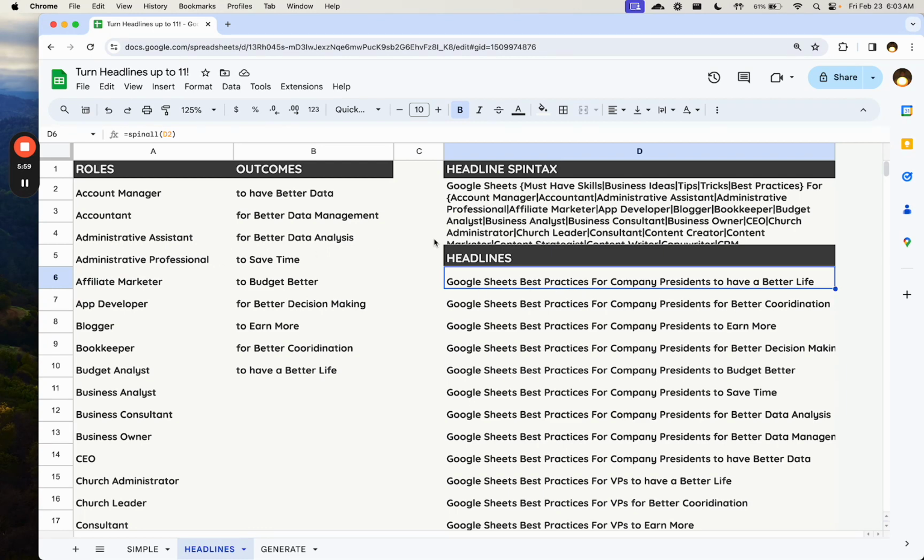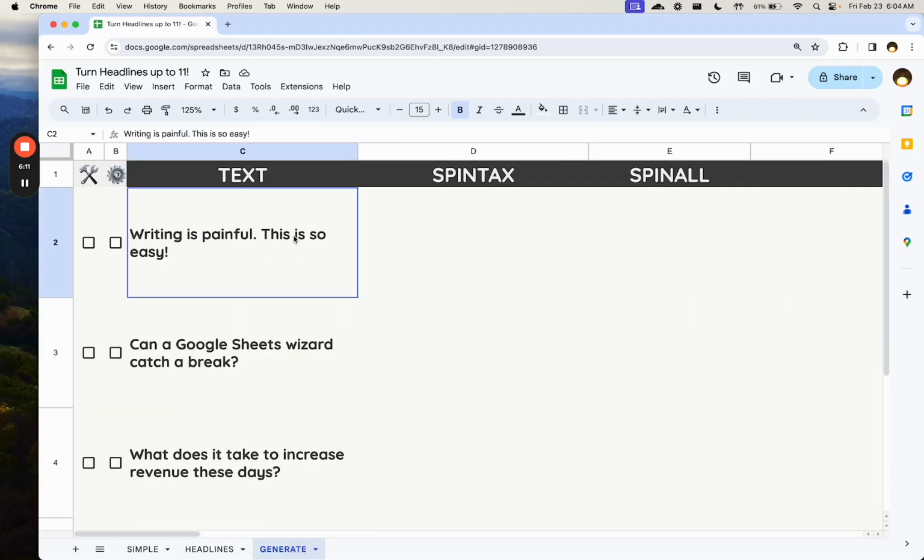That's how I'm showing you these headlines, to write headlines, right? But what if you have a phrase and you're like, how would I ever create the Spintax for this? Sometimes you don't necessarily know. Here's an easy phrase: writing is painful. This is so easy. What would you change here? Some ideas might be completely different text, like drawing is painful, lawyering is painful, right? But maybe you want to get across the same idea, but in different ways.